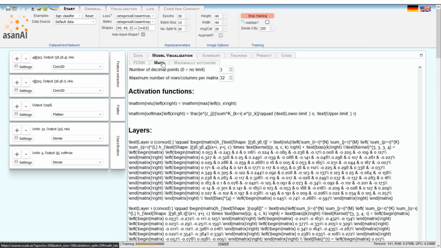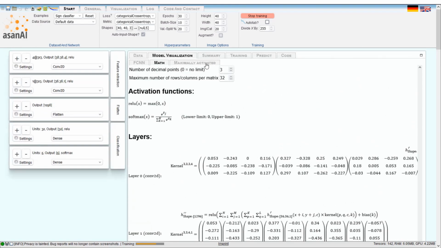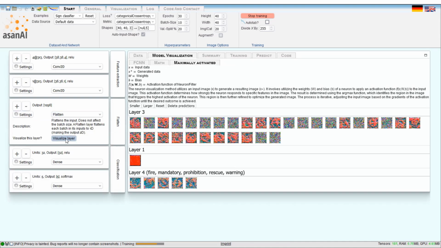The math mode offers in-depth insights into weight and bias calculations, while the visualization of maximally activated neurons in each layer serves as an additional tool for verifying correct feature selection by the model.